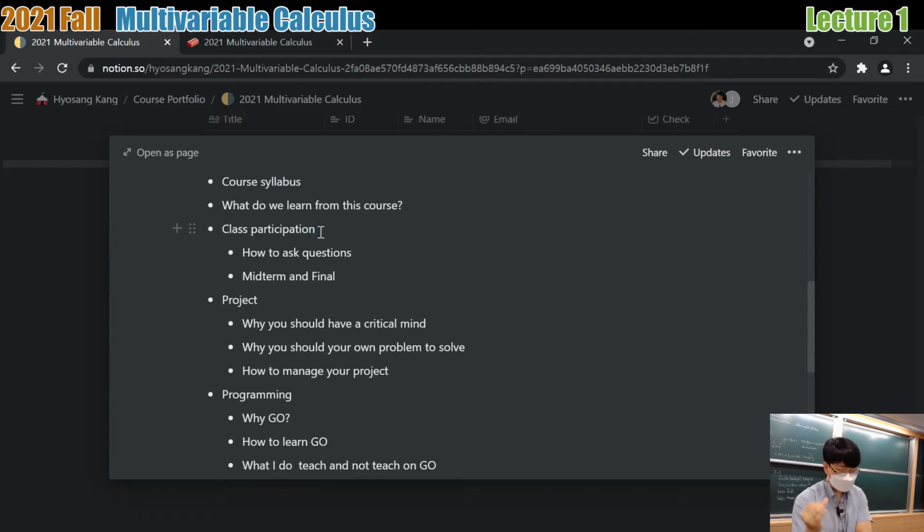For example, I want to know what multivariable functions are. That question is about what. And I want to know why we have to study multivariable functions. There's no single answer to that, but you can find your own answer. And the third one is the most interesting one: how do you understand multivariable functions? That's the entire content that we are going to cover in this course.